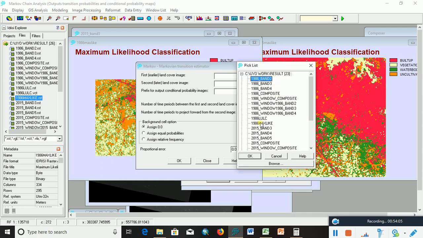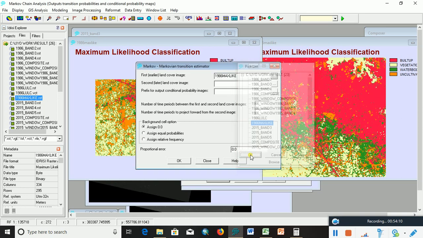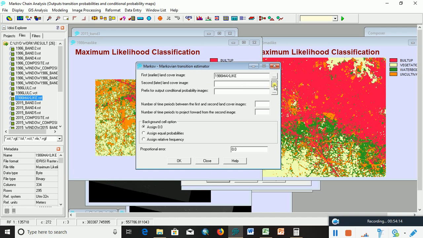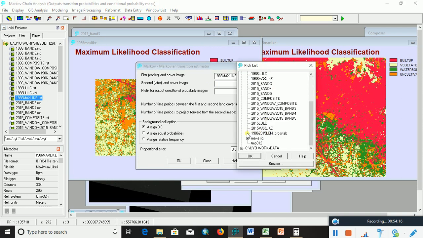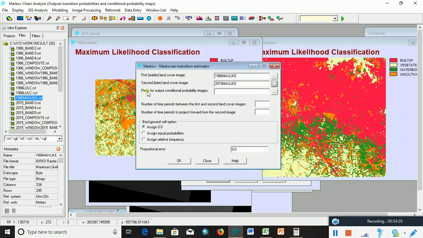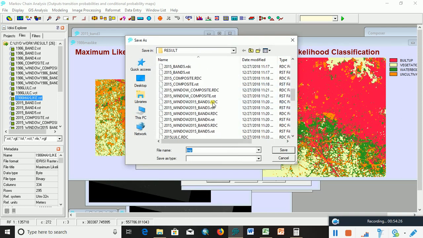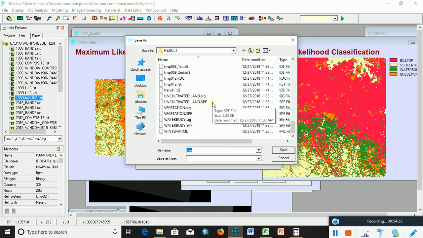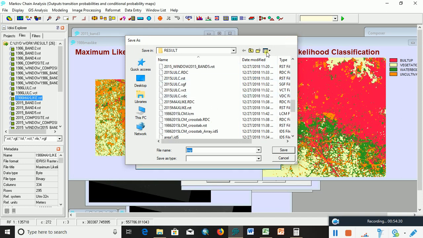Don't forget, this time around we are working with the maximum likelihood. You click on OK, and then our second land cover image is 2015. You click on OK. Then this is our prefix for output conditional probability of image. Now our prefix has not been created yet, so we need to create our prefix.